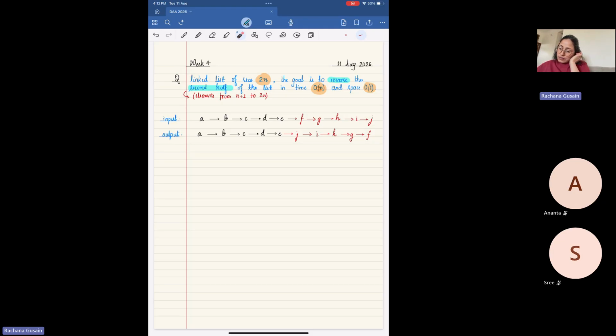So see, the key thing here is that the list has size 2n. We want to reverse the second half of the list. So our first target should be to identify the midpoint of the list. Can you think of how we identify the midpoint of the list?